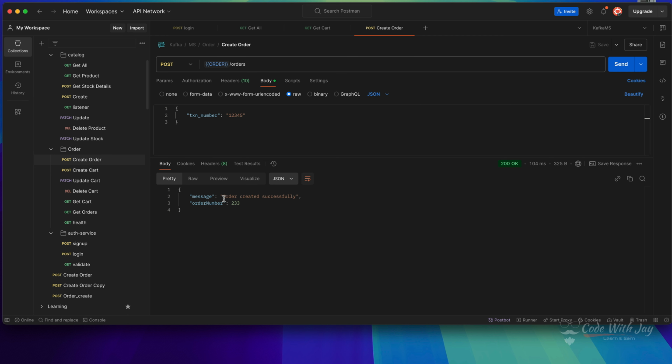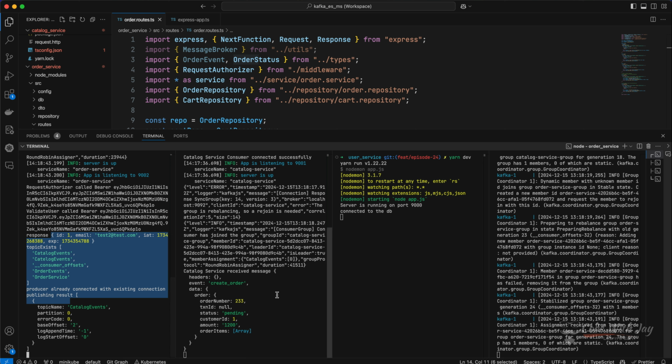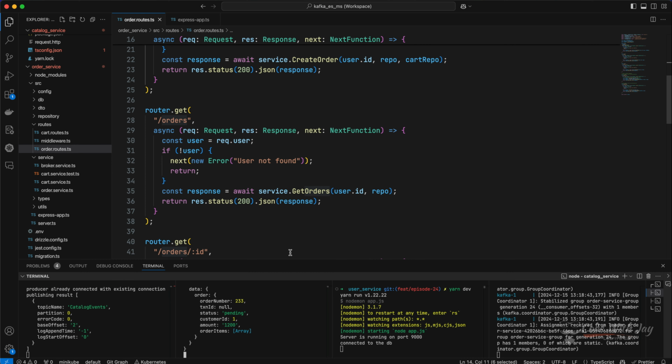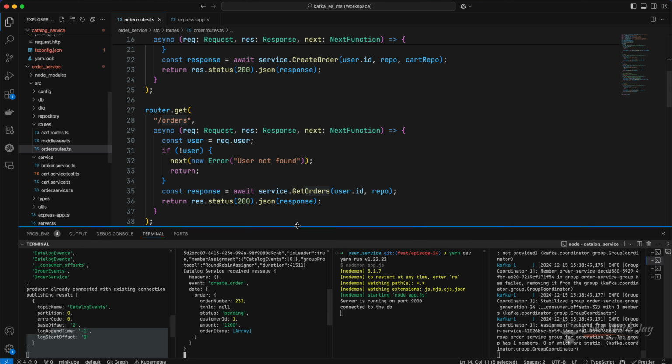Cool. It says order created successfully, and we have the order number as well. And if we see the logs right here, it is sending all the stuff, right? The response, all the data, we are sending it out. And our catalog service, can you see, catalog service received the message. This is the create order event. And we have the order data, order number, transaction ID, order status, customer ID, and order items also we are receiving here, right? So this really makes sense. Inside the order object we have everything. Right now we can go ahead and deduct the stock right there. So that is what we can do.